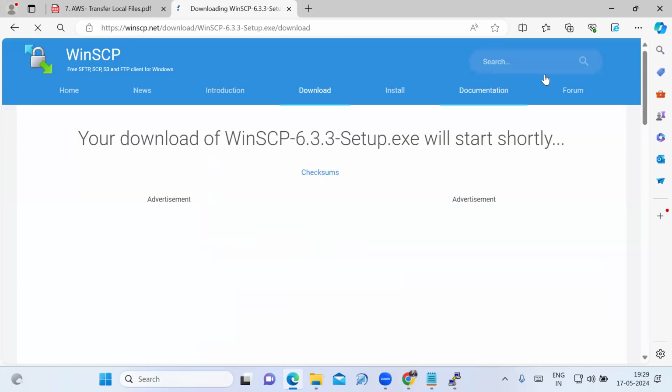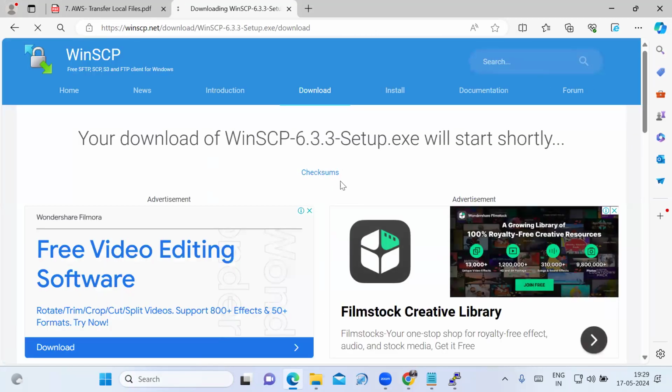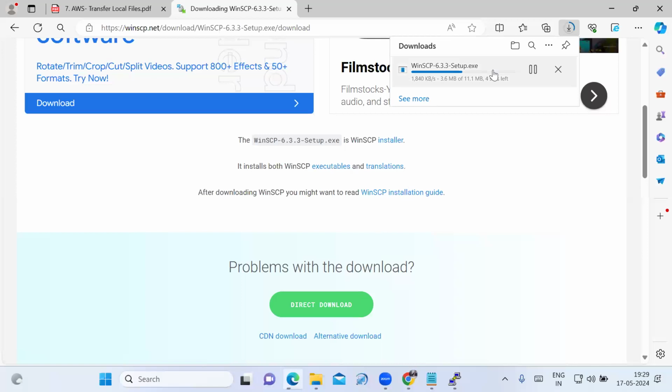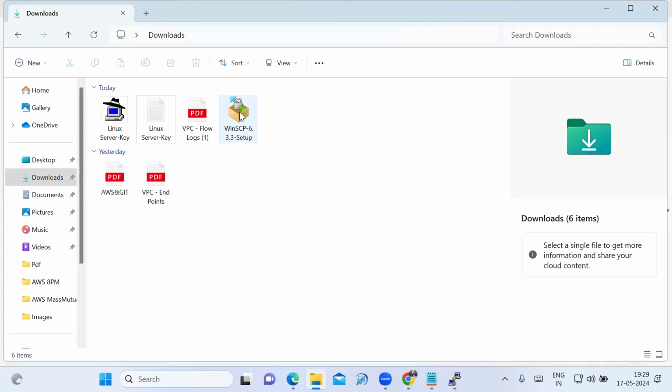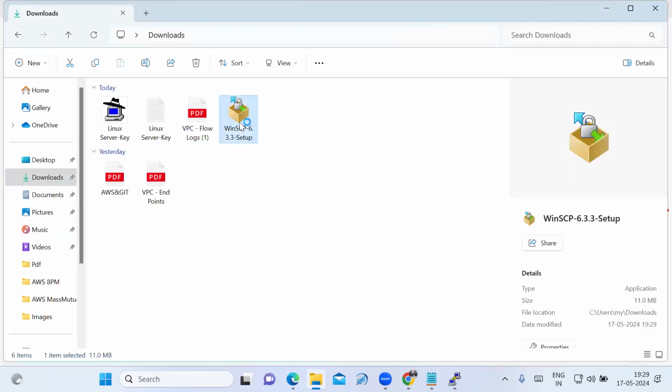I have to download it. It is downloaded. See that the file size is 11 MB. In my downloads, the WinSCP software is downloaded. Just wait. Now it is completing the download. Now go to the downloads option. Here, the WinSCP software is there. Now, just double click on it.